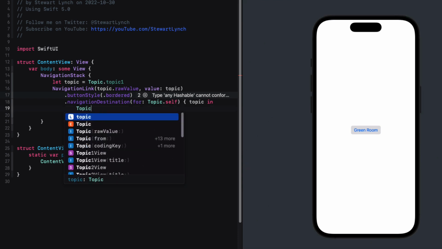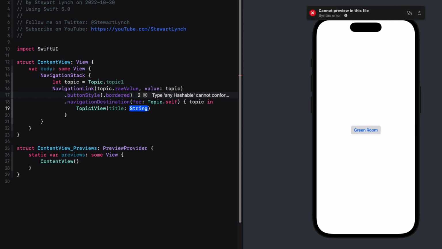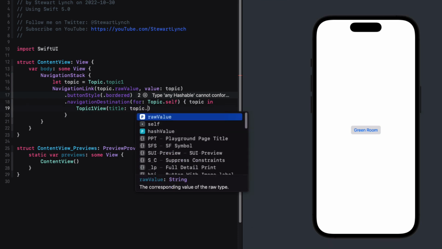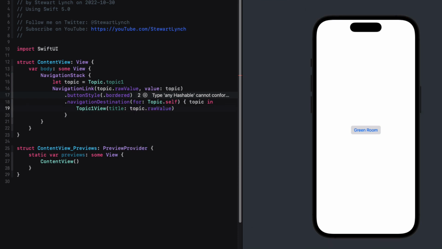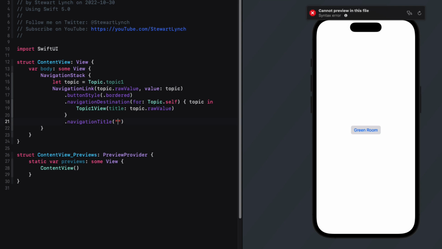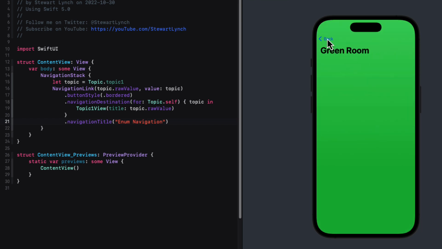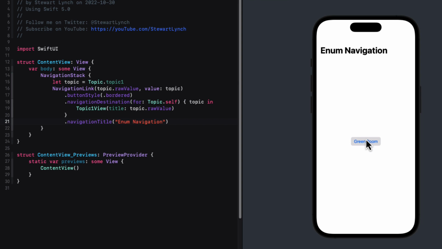Well, we can choose to go to topic 1 view, and it requires a title, so why not pass in the topic's raw value here? And why don't we add a navigation title before we test this out? How about Enum Navigation? As I test this now in our preview, we see we're taken to that green view.